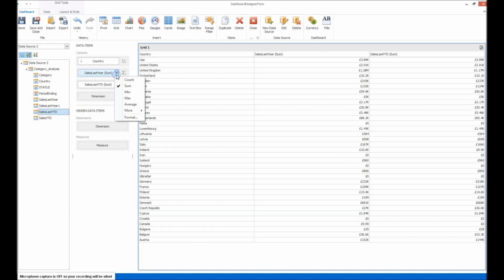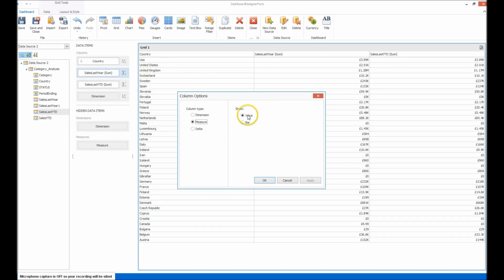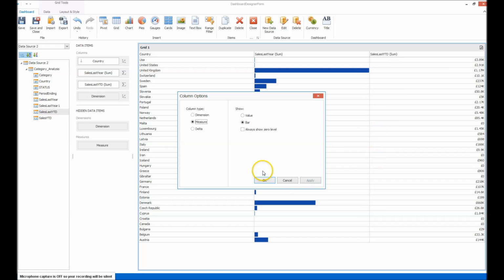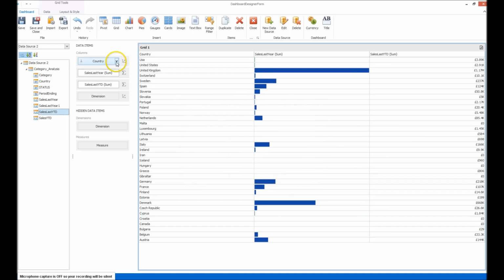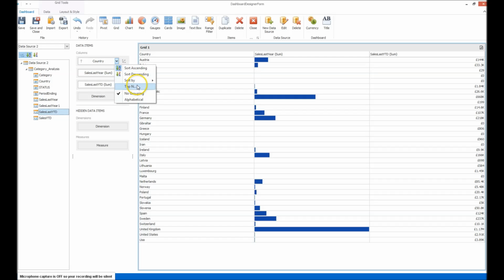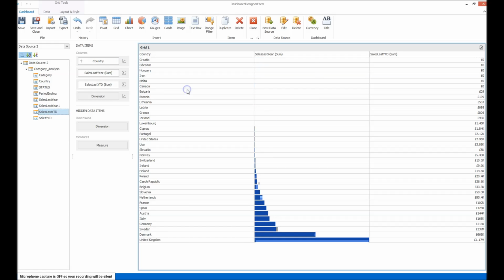You can also present the values as a bar. This means you can sort the grid to see the highest number of sales last year. The other data type is delta. We can use this to compare data items against each other.